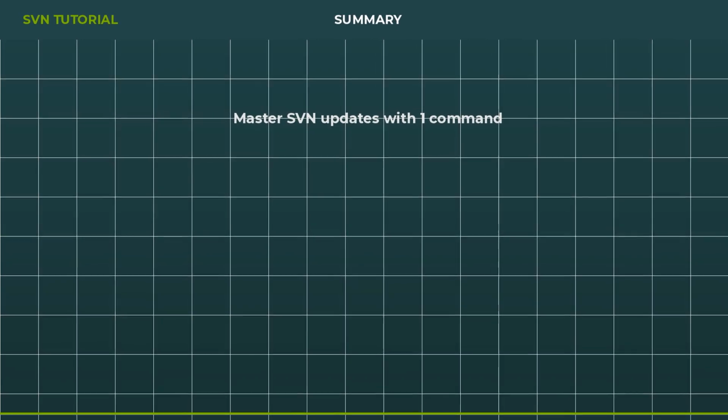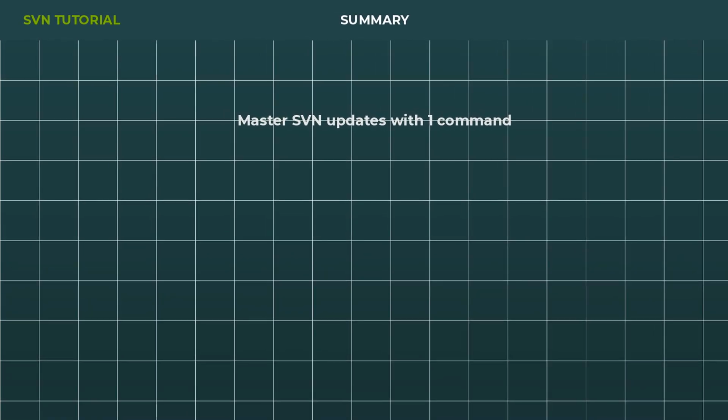In summary, the recursive SVN Update command is a powerful tool that can save you time and effort when updating your SVN working copy. By using the recursive flag, you can update your entire codebase with a single command.